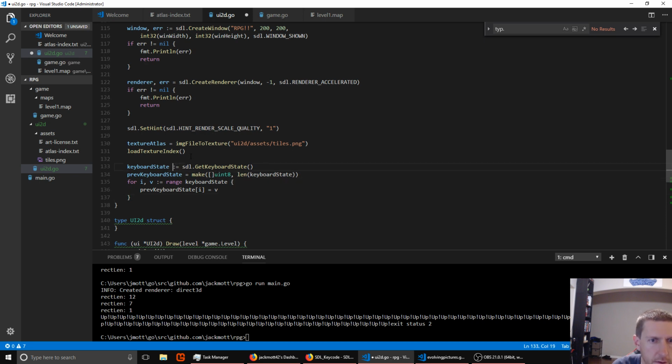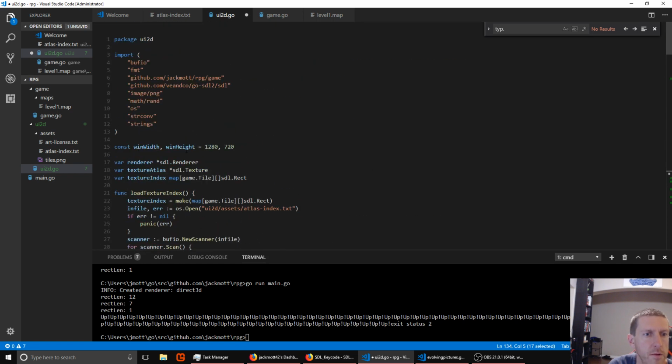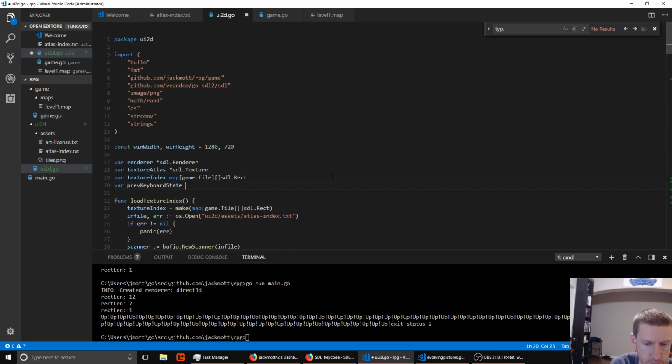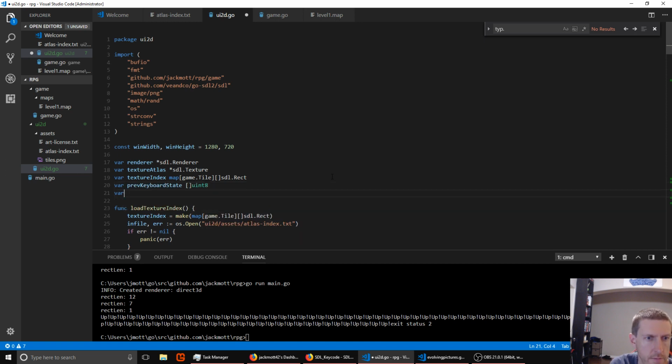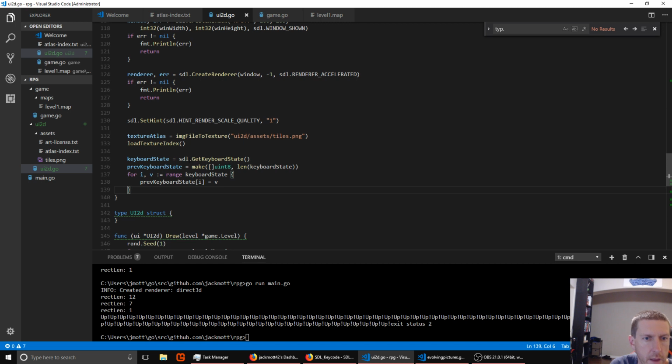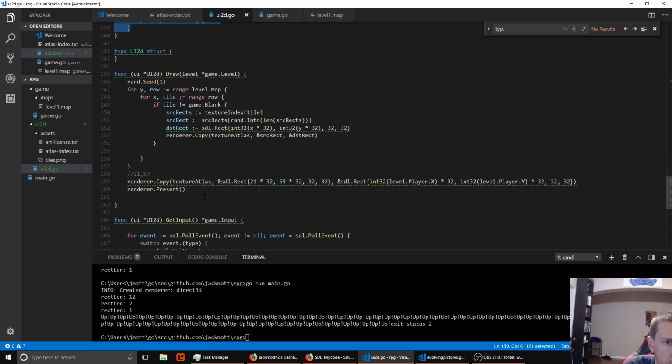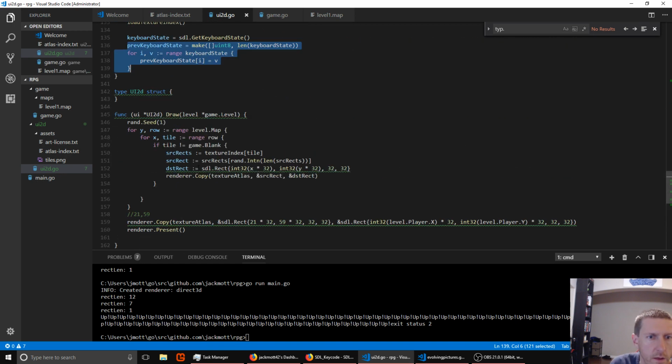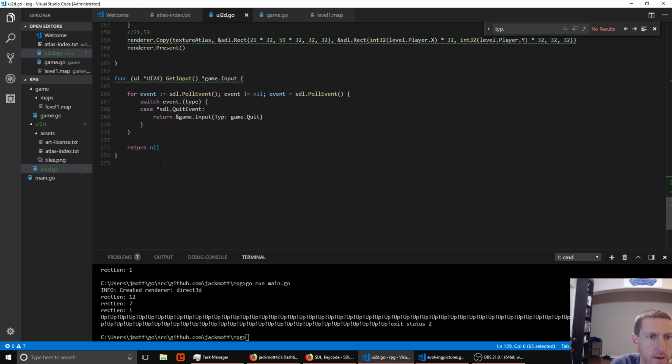And then we're going to predefine these. So these will both be slices of uint8s. And once we get this keyboard state, this is a pointer to a slice that SDL is managing. So this always gets updated. So all we have to do is update previous keyboard state after each loop. So we'll need to do this copy at the end here.